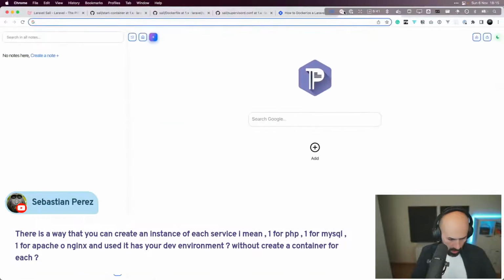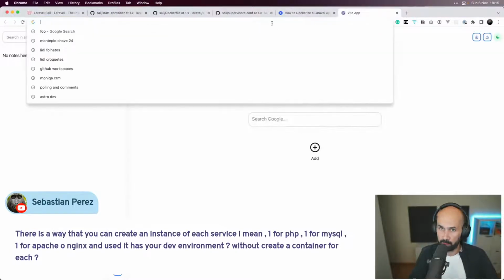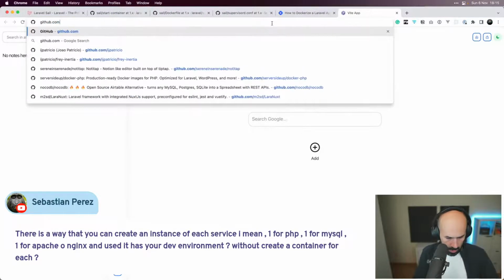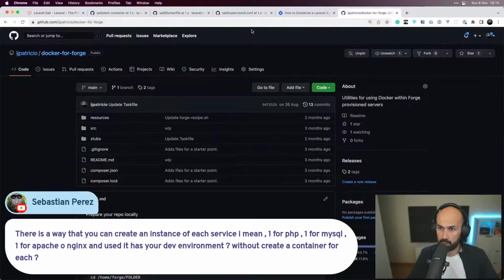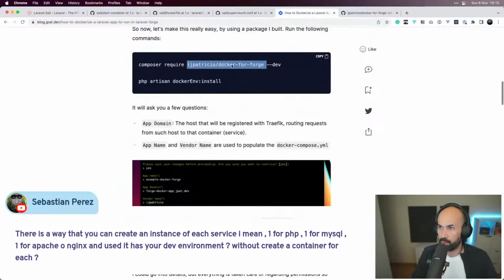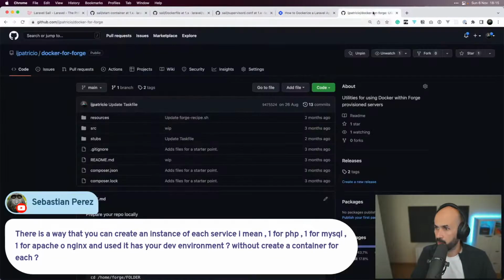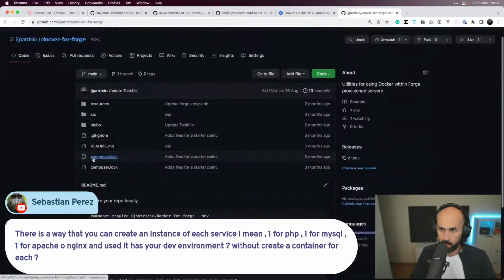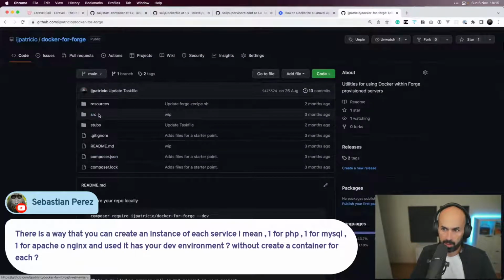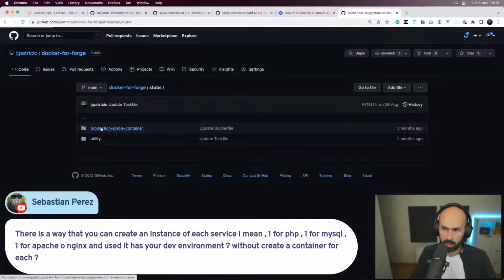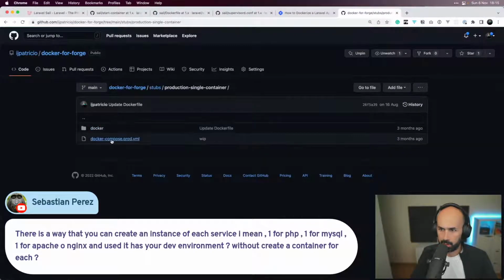So let's look at this GitHub package, I'll show you all. It's something that you can install if you are using Laravel and very quickly have a setup for production in a very simple manner. And stubs, I guess, for production within a single container.